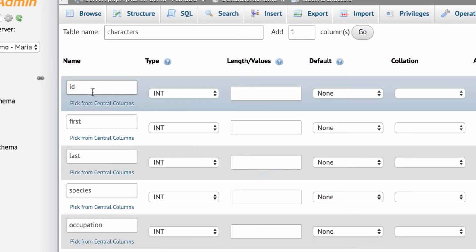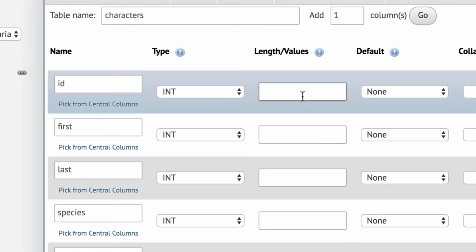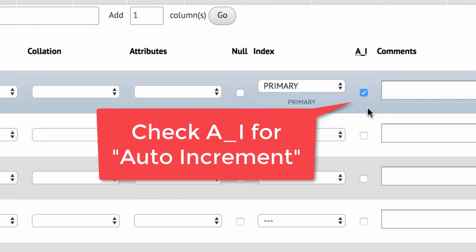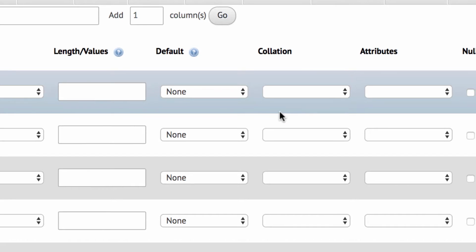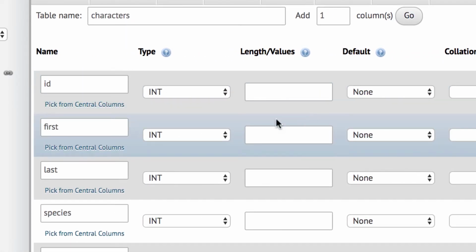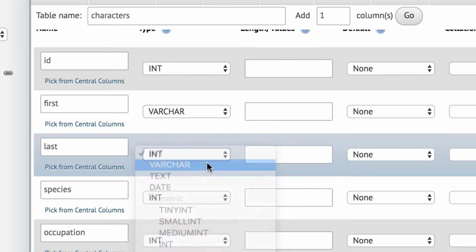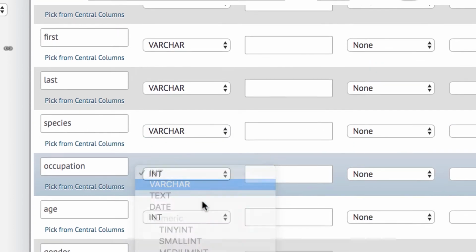And then for the type, the first one for ID, it's going to be an integer type. You don't have to put a length. All that you have to do is check AI so that it creates auto-incrementing numbers for you. So you don't have to put in the ID number anymore. It'll do it automatically. And then for the rest, most of these, you're going to make it varchar, which basically just means text, like a string. So we're going to put varchar for all of these, except for the last one.